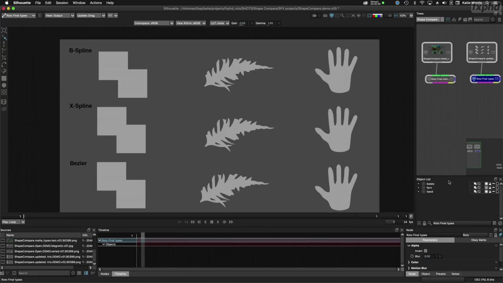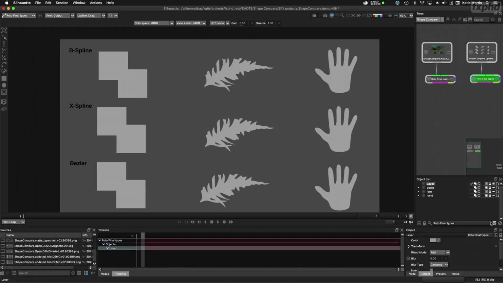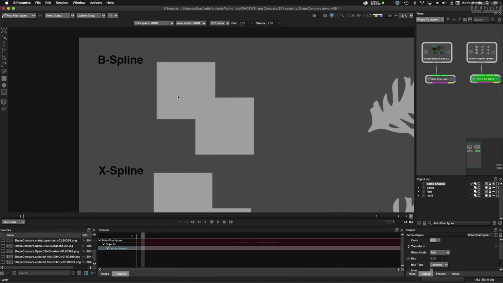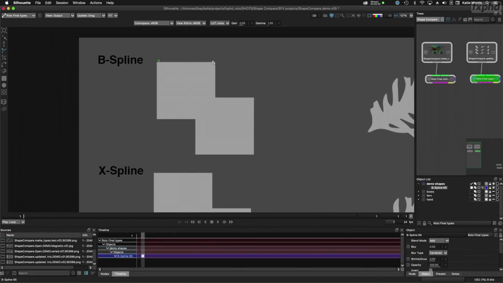Okay, I will make a layer inside my object list, and I will call this demo shapes. I'll zoom in to the boxes here, and we'll start making a B-spline. I'll click on the B-spline icon, or B for the hotkey, and I'll start making my shape. B-splines are determined by how many points there are on the shape and how close they are to each other, and also the control point tension type. So you can see there are 3 different tension types for the control points.